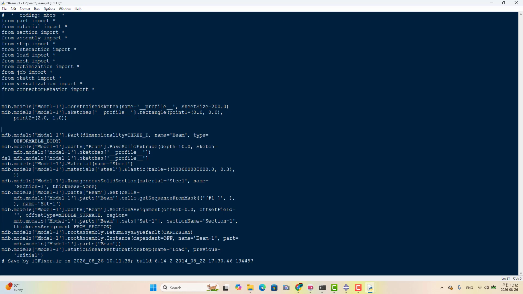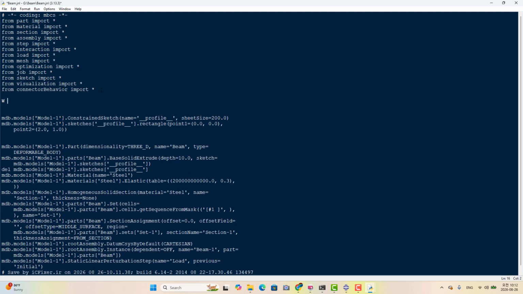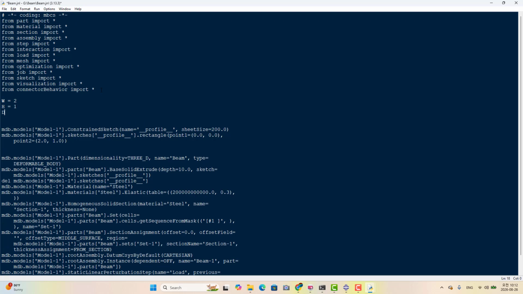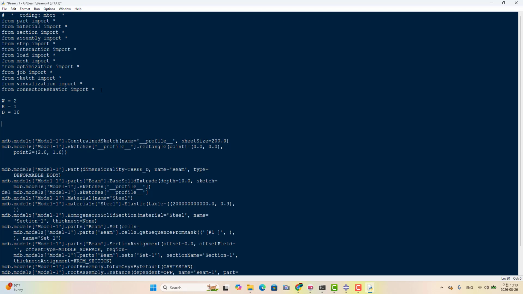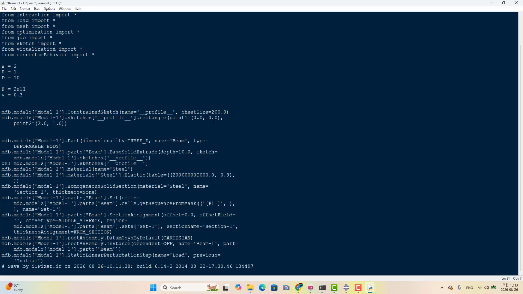Now, let's make the main parameters of our model easy to control. At the beginning of the code, we define the beam width as W, the beam height as H, and the beam length as D. We can also make the material properties parametric. So, let's define the Young's modulus and Poisson's ratio as parameters too. Now, we simply replace the original values in the code with our new parameters.